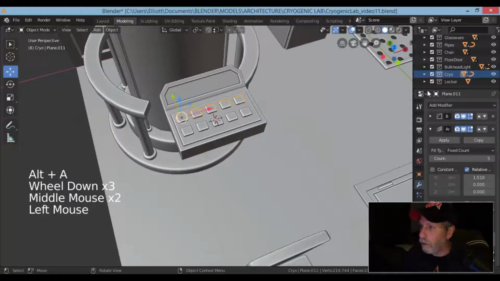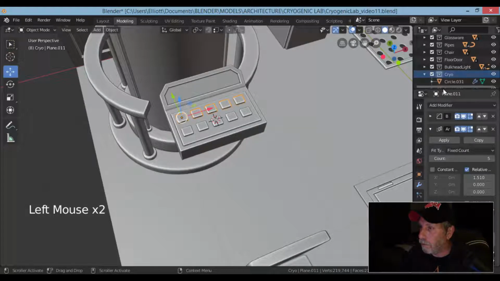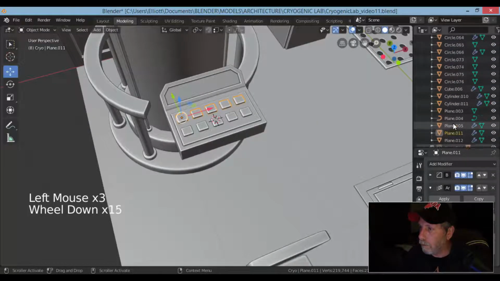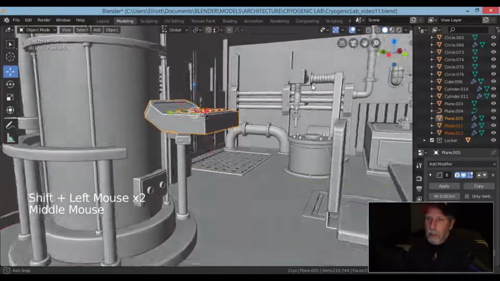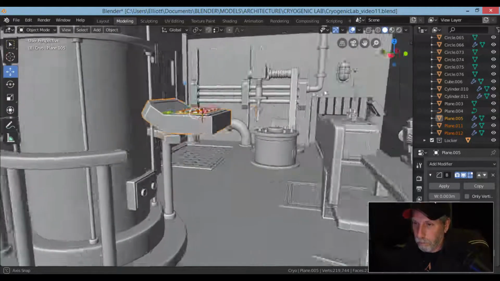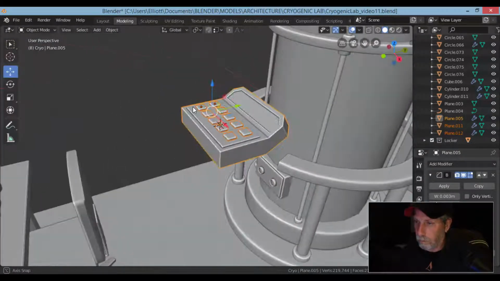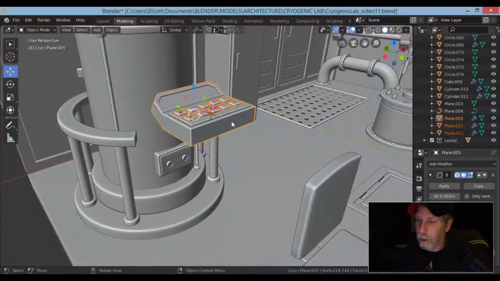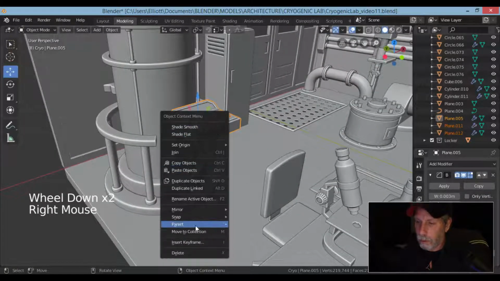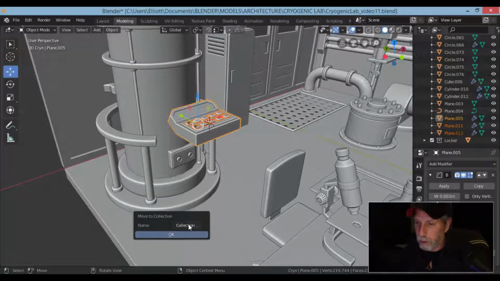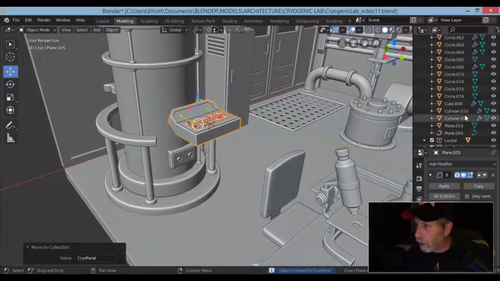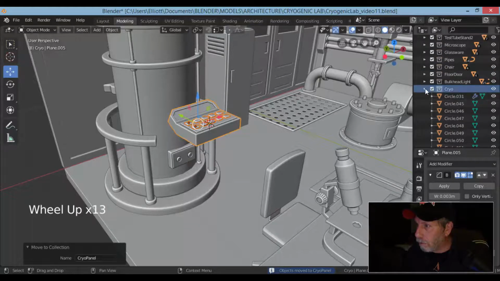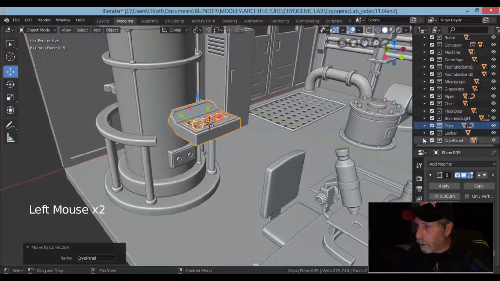Now, where are you? Okay, well that's all right. I could do more for that. Let's make a new one. Let's call this cryo panel. Will I use that? Hold on. So let me just get that. This cryo panel.